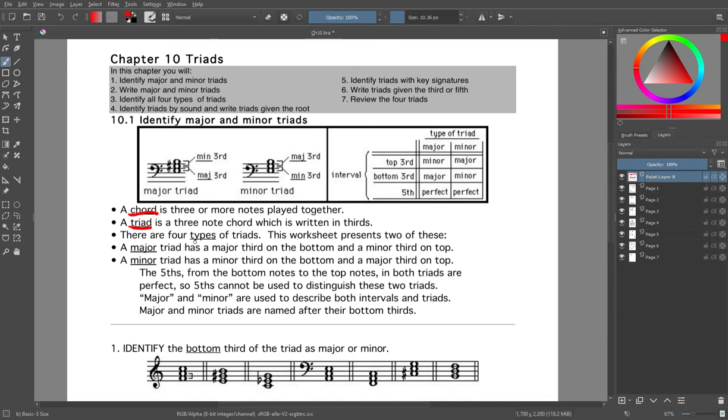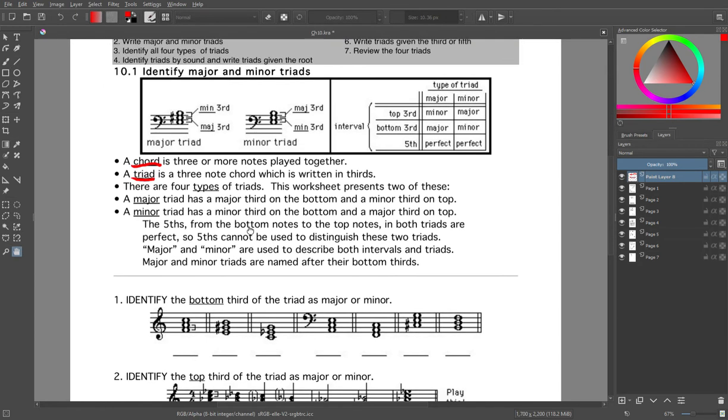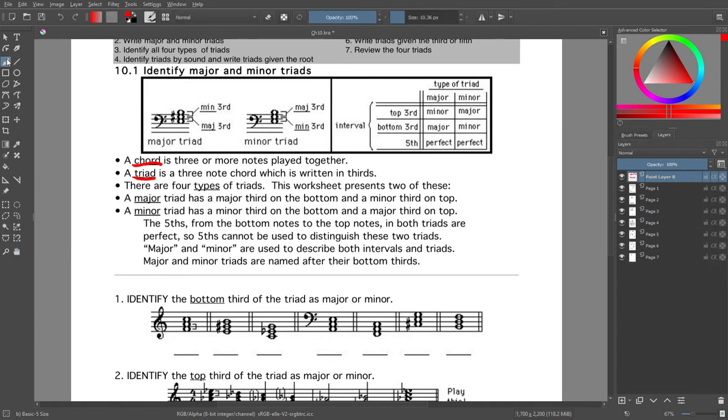Now, there are going to be 4 types of triads that we're going to cover. But right now we're just going to look at 2 of them. And those 2 are going to be major and minor.